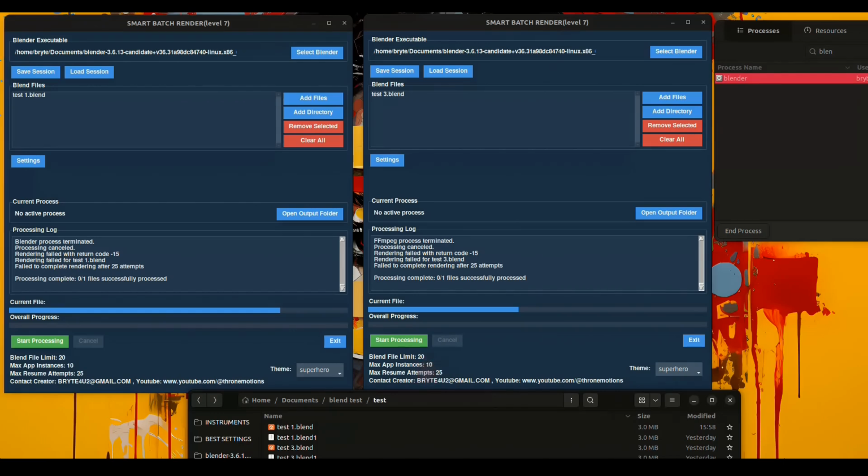So let's say you are rendering multiple files and one Blender file exhausts its resume attempts, which is 25 times. The app will just simply move to the next Blender file, and that file will also have 25 resume attempts. So it's not shared for the Blender files here, right? So the resume attempt is only applied to each single Blender file. So every Blender file has 25 resume attempts, right?